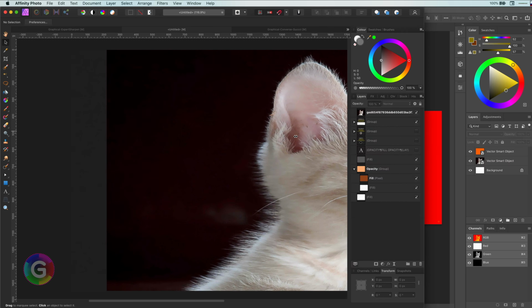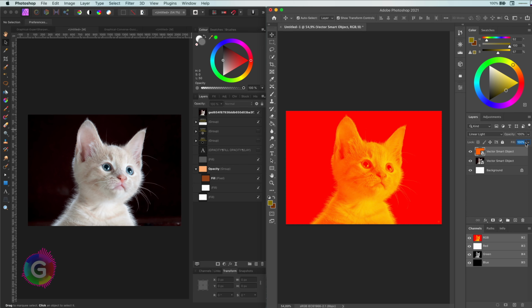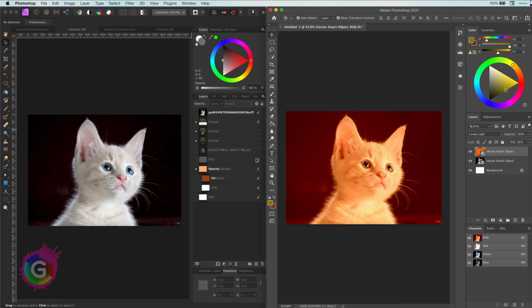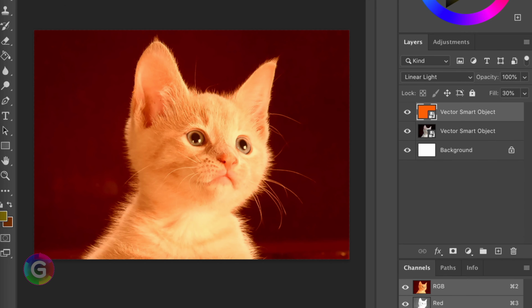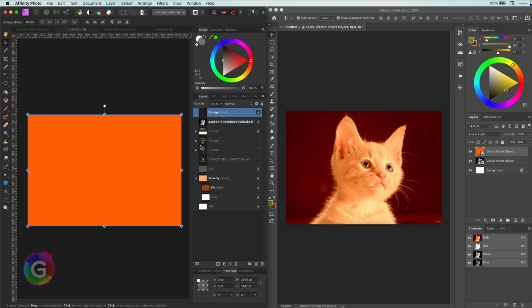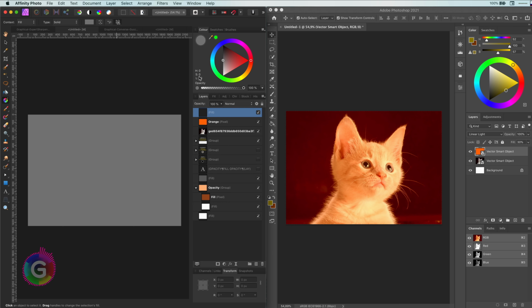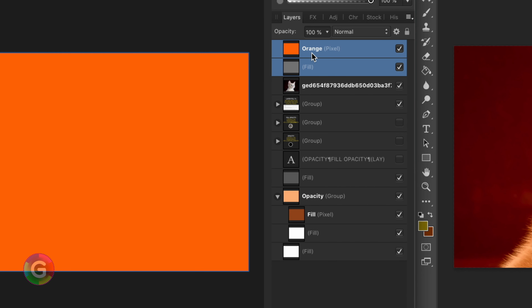Let's check if we are right, just to make sure. I have Photoshop open with the same cat image and have applied the same orange color layer with a layer fill of 30%. Let's recreate this in Affinity Photo. In order to reproduce the layer fill of 30%, I will add a layer with a neutral color for the blend mode. For linear light, as mentioned, this is 50% gray. Now I'm going to put this below the orange layer.